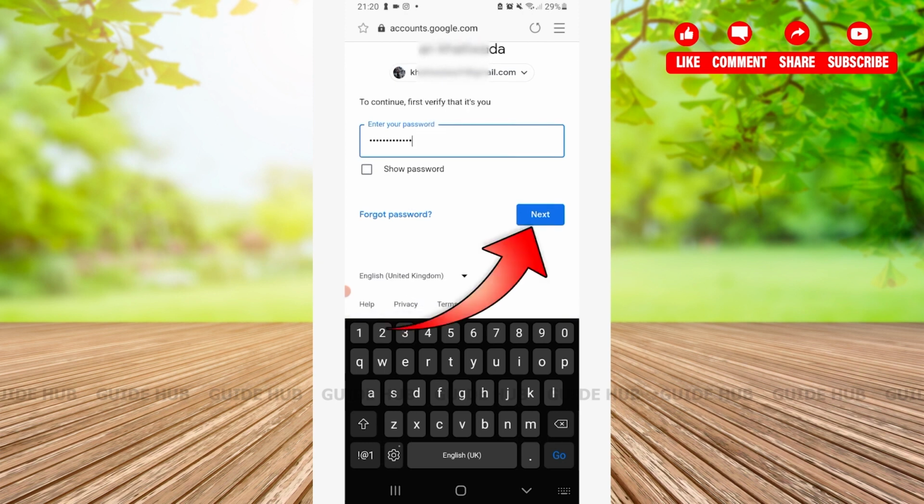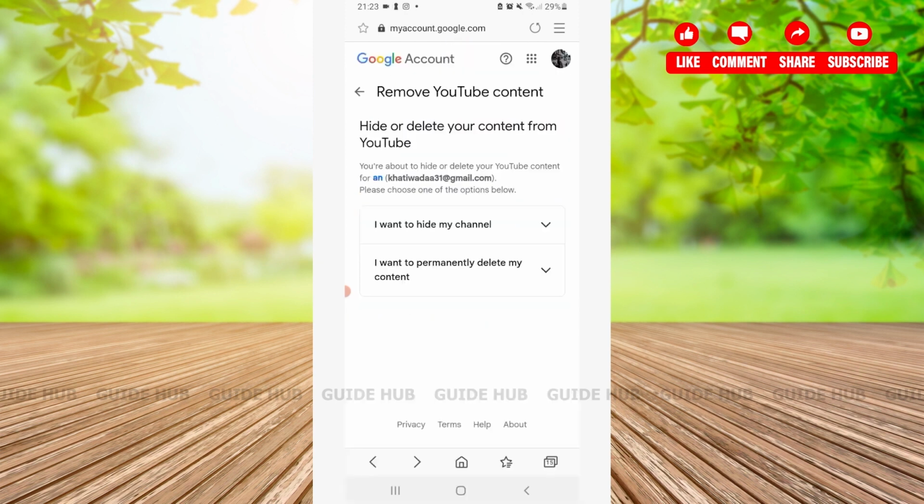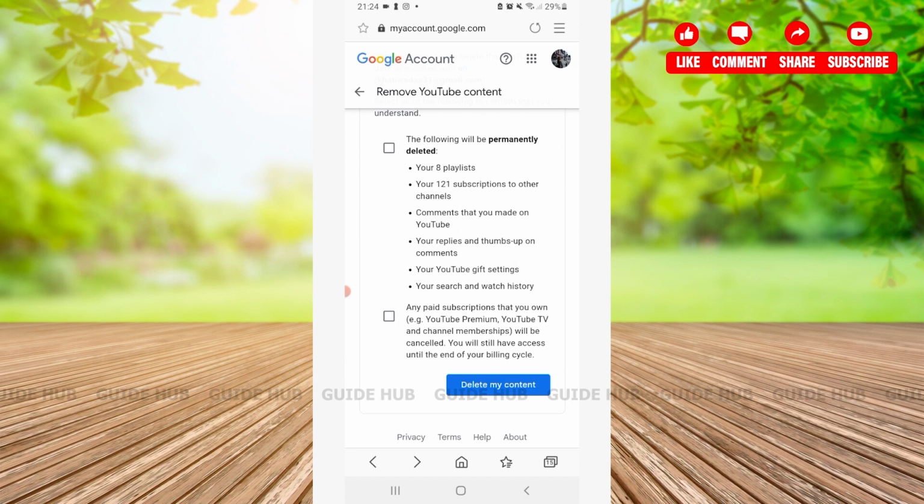Then tap on next. After that, you'll be on the page where it is said remove your YouTube content. Here you'll get 2 options that are I want to hide my channel and I want to permanently delete my content. Tap on I want to permanently delete my content option. And after that, here you'll get about 2 options that are your playlist, your subscription channel, and the comments you made on YouTube, and all the other things will be deleted. It is also said that any paid subscriptions that you own on YouTube or YouTube Premium or YouTube TV or channel membership will all be cancelled.